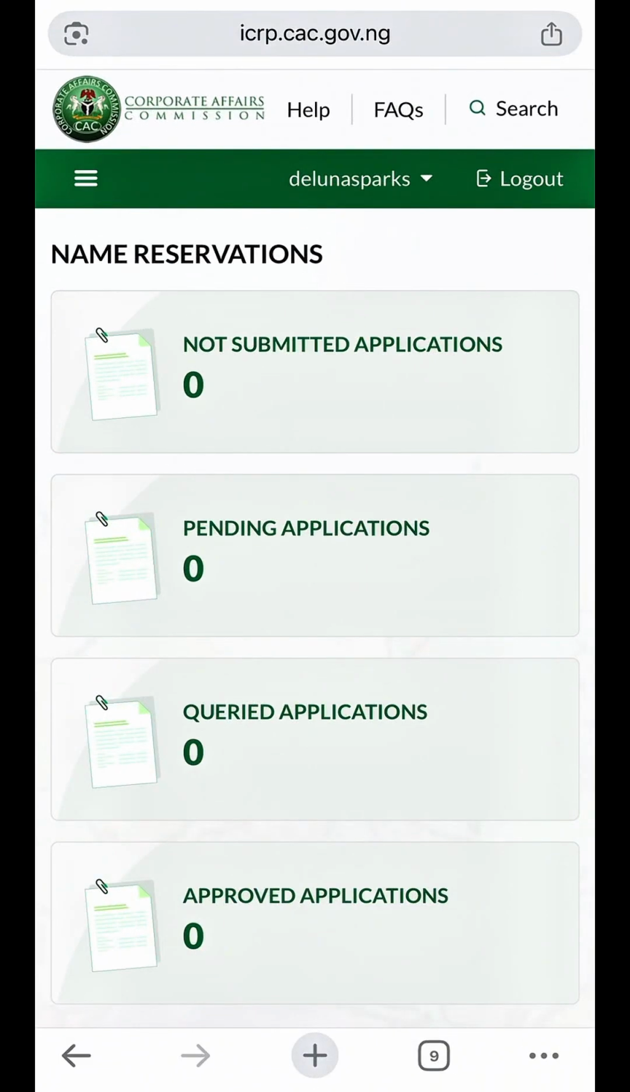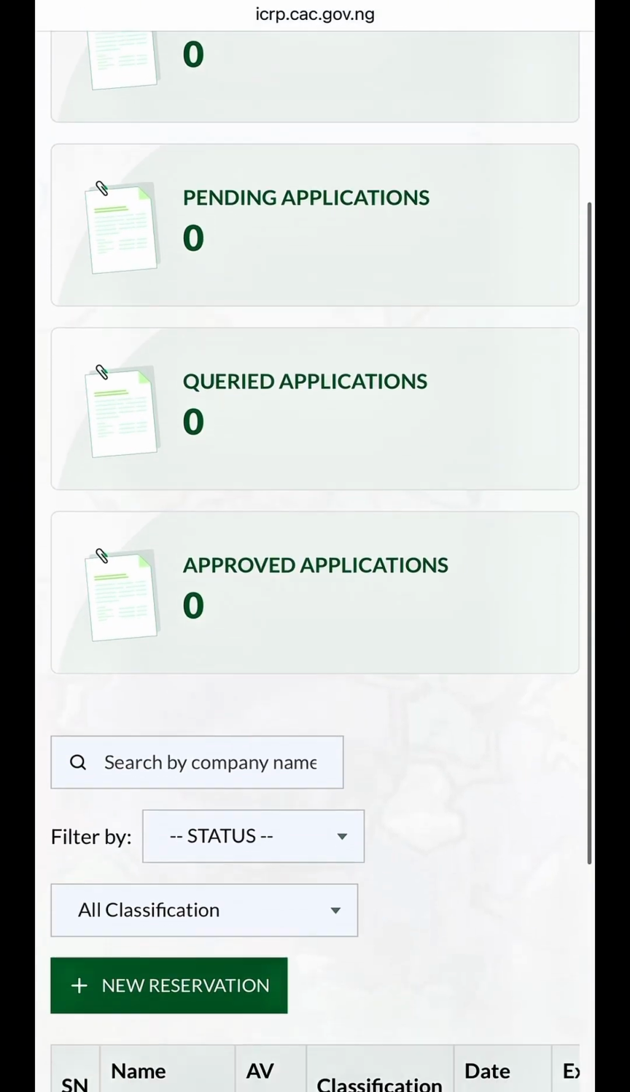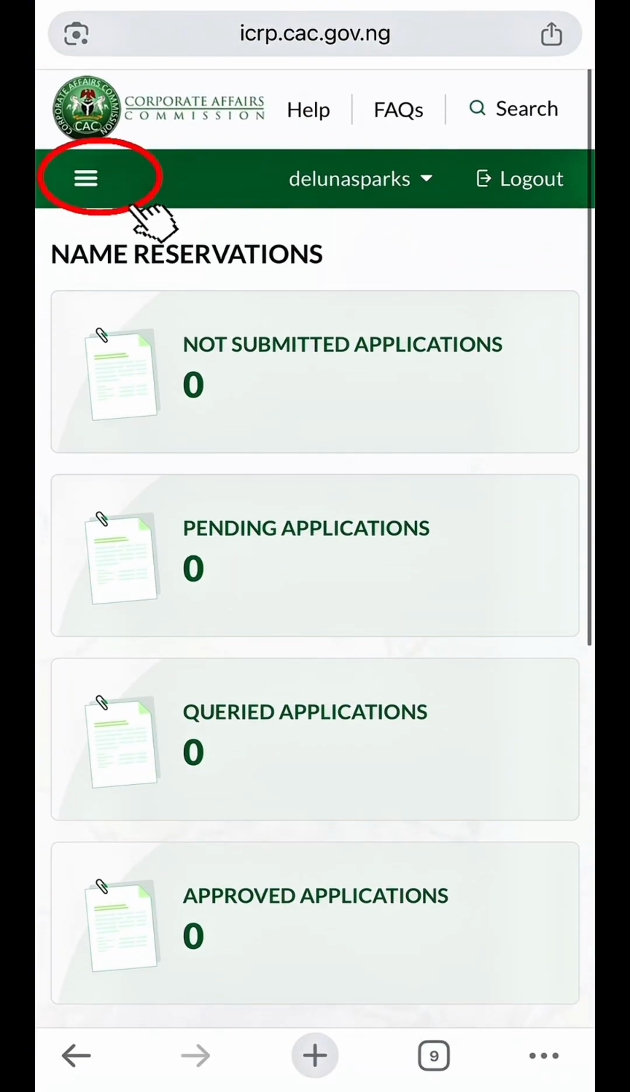So now we are going to reserve the name of this business. This is the company. Now you are going to reserve. You want to tell CAC that this is the name you want to use on the CAC portal for your business. So this is how you go about it. You either click this new reservation, or you can just come to these three dots.